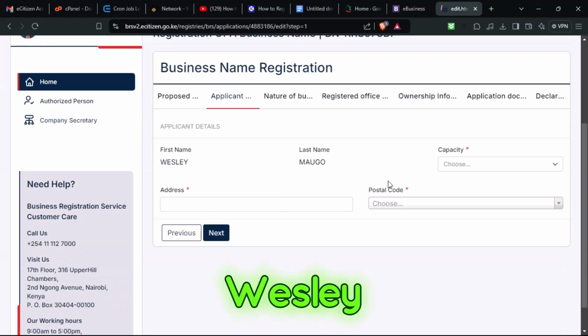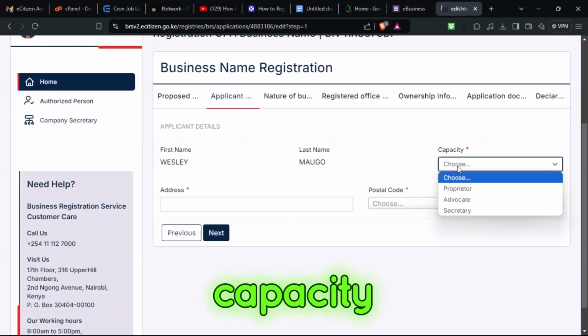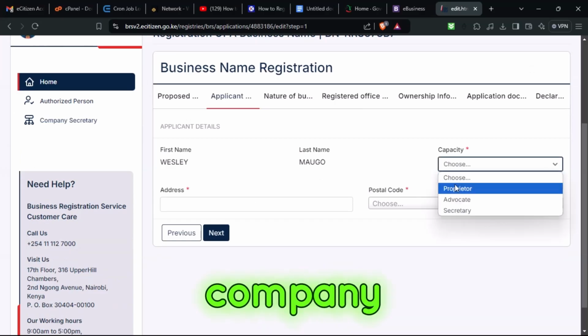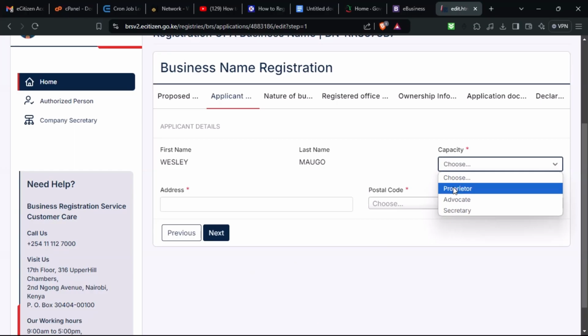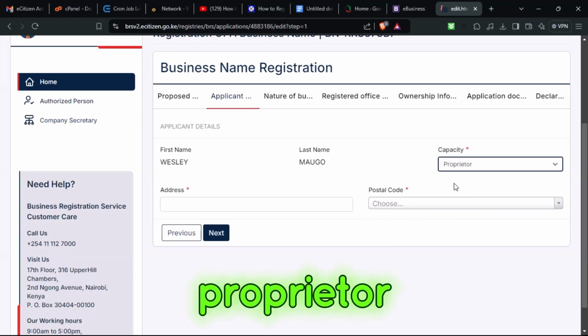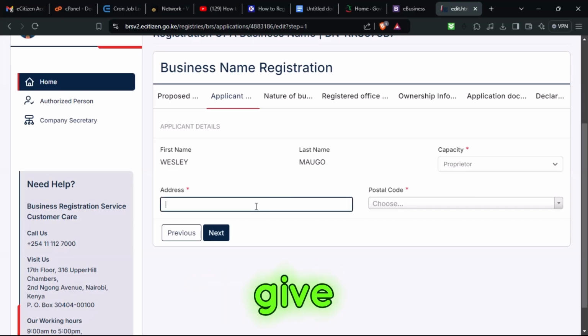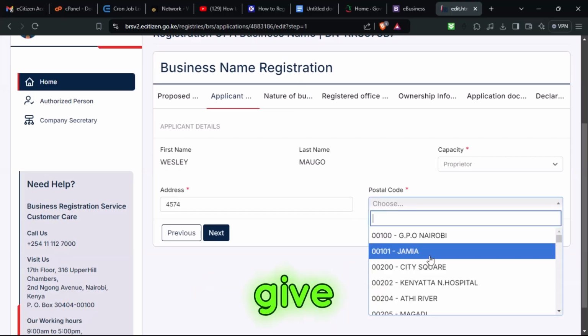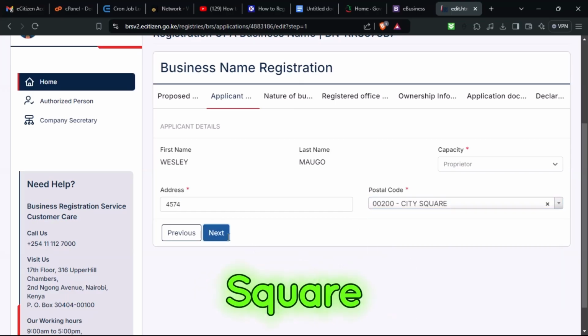So for example here, the applicant is Wesley, and you're going to give the capacity of our company. For example, who is Wesley? Wesley is the proprietor, for example. Then you give the address, for example, whatever, I'm just guessing. You give, for example, I'm located at City Square.